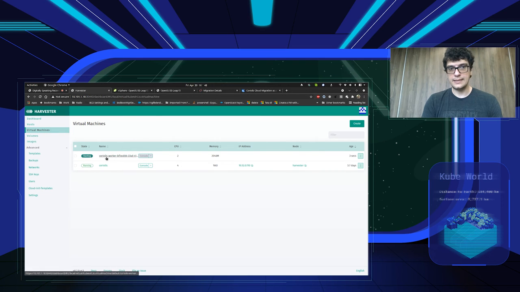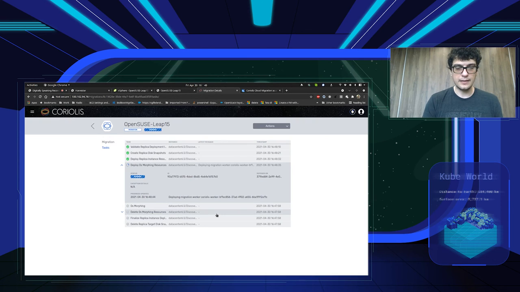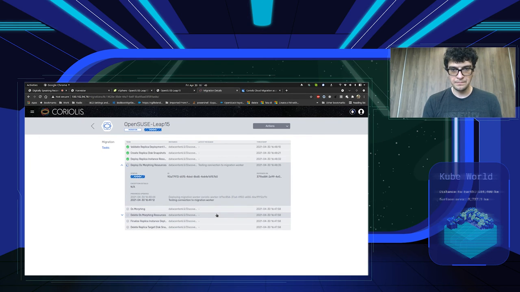Here we go. This is a temporary virtual machine that gets created in Harvester to which we attach the snapshots of the PVCs that will get created, the PVCs belonging to the instance that we're migrating. And as soon as this instance is up and running, Coriolis will SSH into it and start changing the disks of the instance we're migrating in such a way that it will be able to boot on Harvester in the end. So now it's testing the connection to this instance.